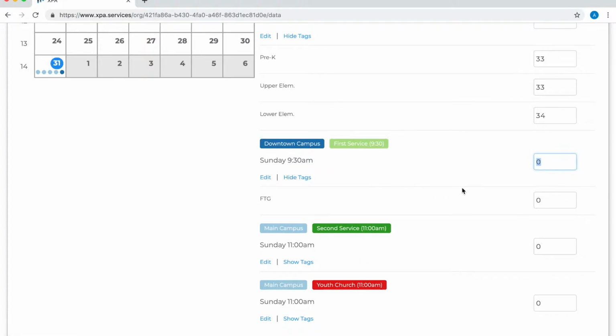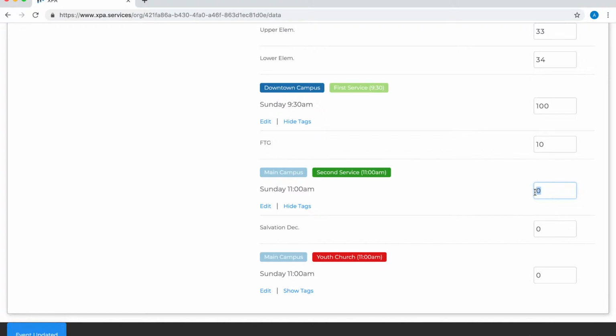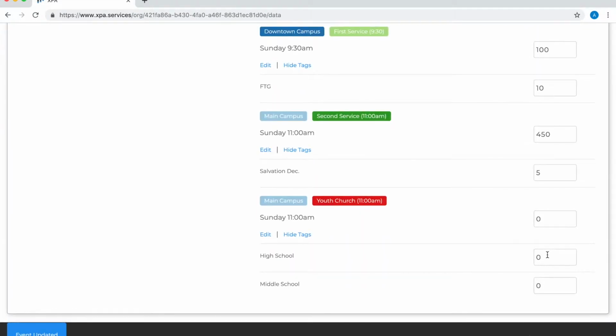Just like any other event we've set up, let's say we had 100 adults there with 10 first-time guests. The 11 o'clock service, we had 450 adults, and five made a salvation decision. High schoolers, we had 10. And middle schoolers, we had 10. Oh, I'm sorry, that needs to add up to 20.